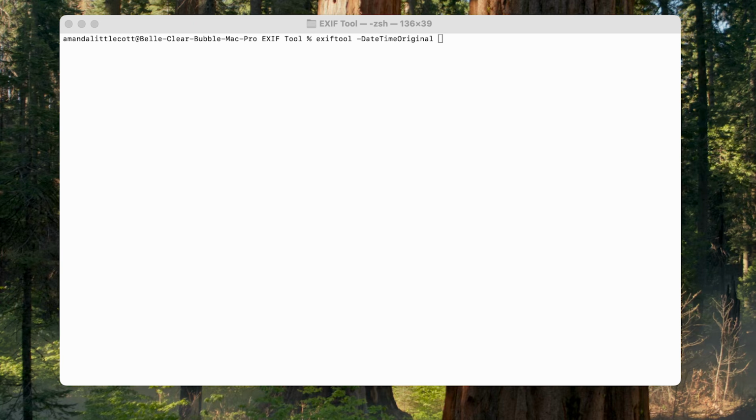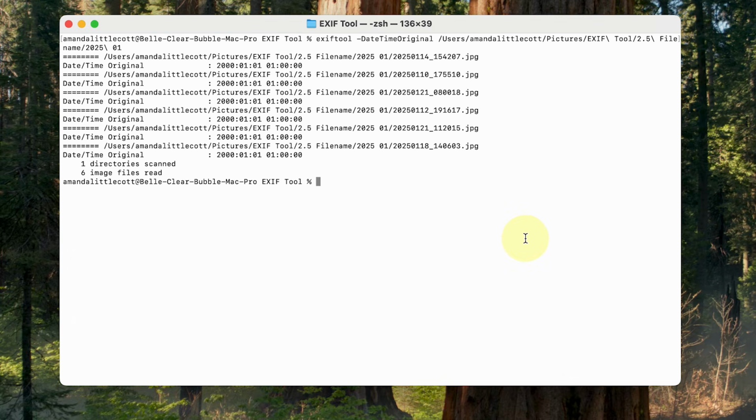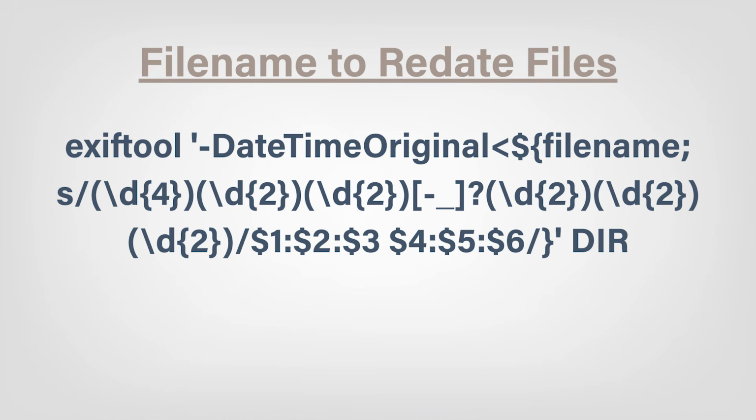Now, sometimes the dates are totally gone, but we may still have the date the file was taken in the name, and we can pull that date out of the file name if the metadata is missing. So you can see in these files, the EXIF DateTimeOriginal date is wrong, but I can see in the file name, the date is correct. What I'm going to use is this little command. Don't panic, let's work out what exactly is happening here.